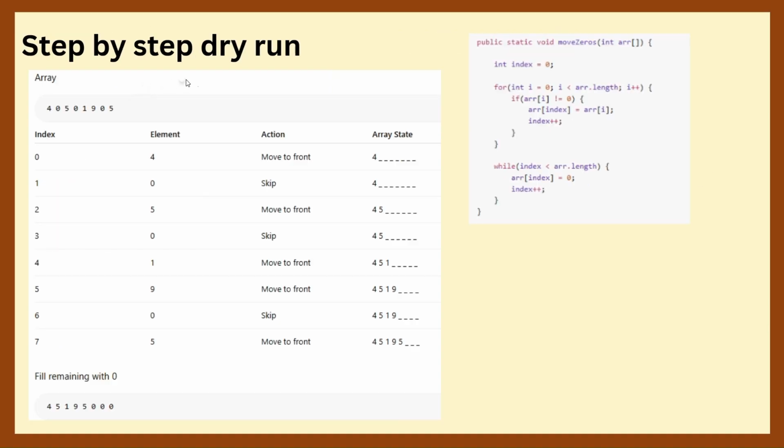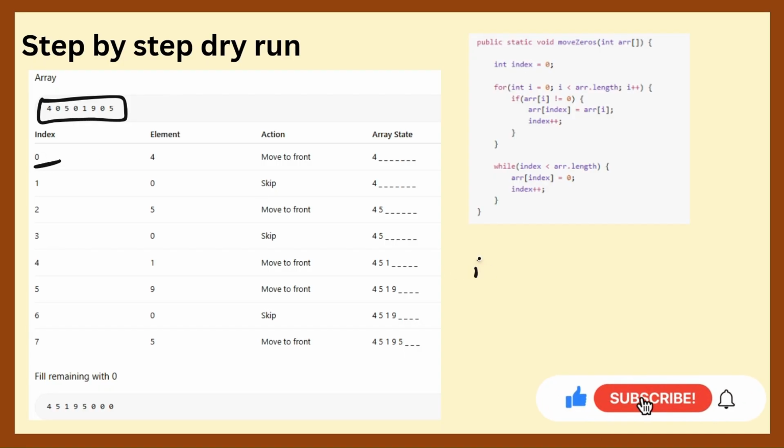Now let's see the step-by-step dry run for this program. We take this array as an example. First, the index value is 0. For the first element, which is 4, it is not equal to 0, so we move this element to the front. We do not skip it, and the value of index is increased, so it becomes 1. At the next position, the element is 0, so we skip it and do not save that element at index 1.